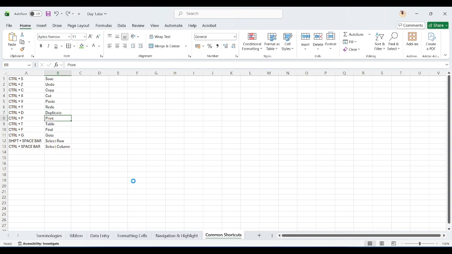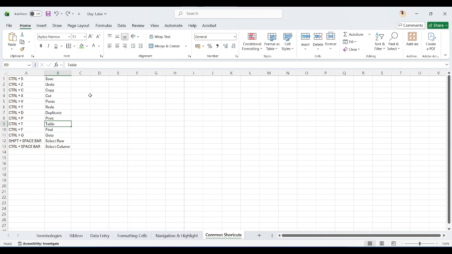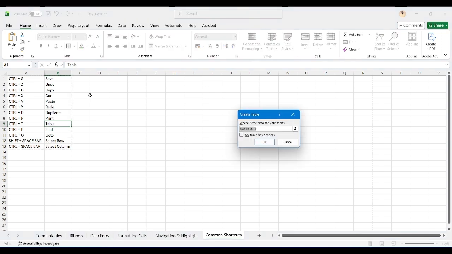So Control P is for print. It's going to show you the print preview over here. And then Control T is for table. Tables are very, very useful in Excel. When we get to pivot tables, we'll be looking at them.